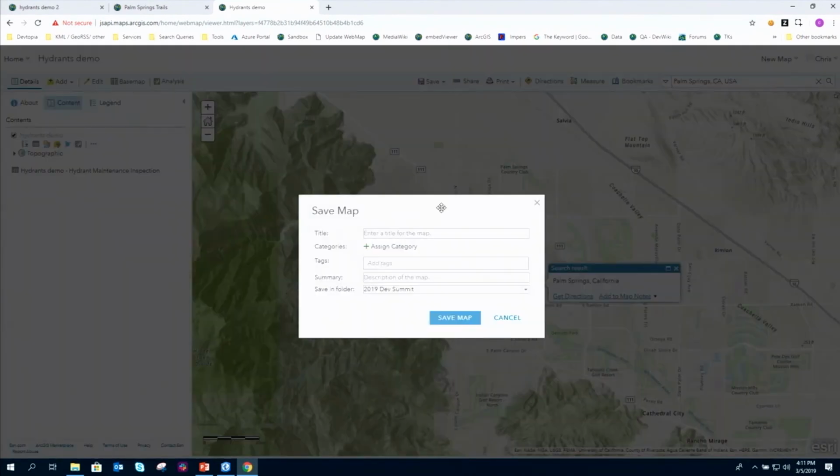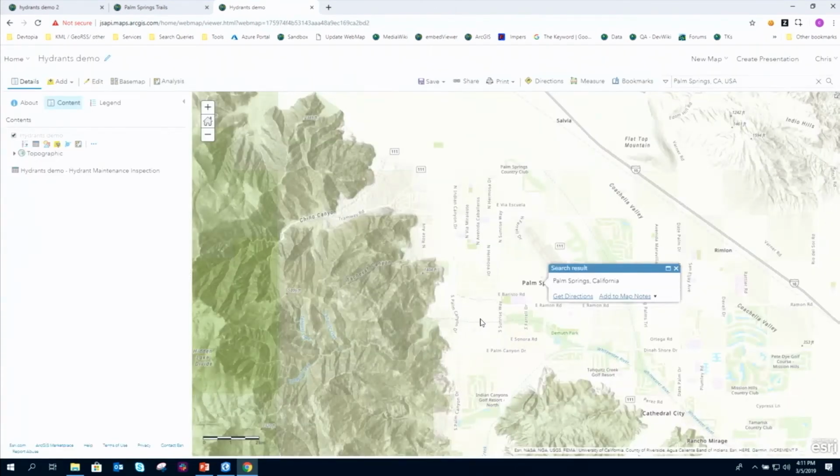All right, so I just added this layer to a map, and now I'm going to save the map. Now, the other part that needs to be offline ready is the base map. In this case, all Esri base maps are offline ready. You don't need to do anything else. You're just ready to go.